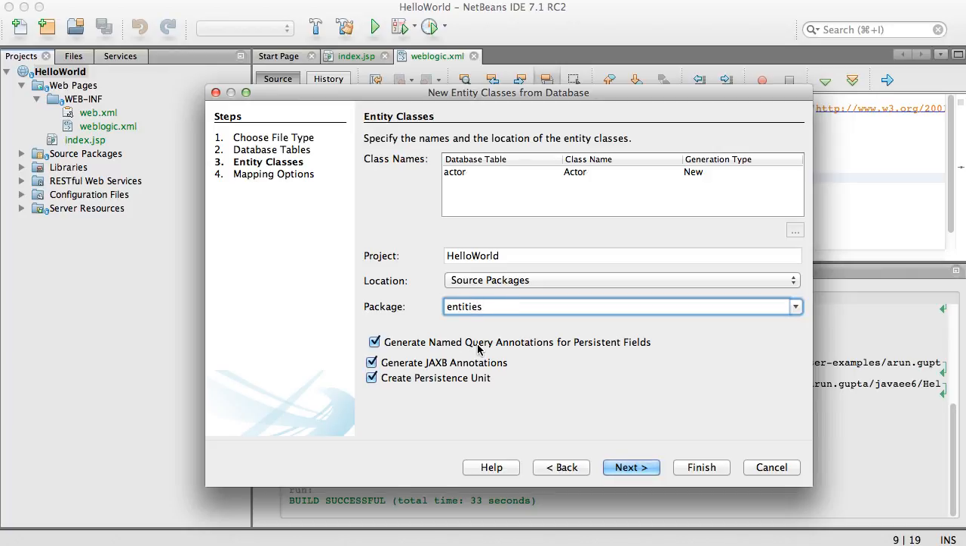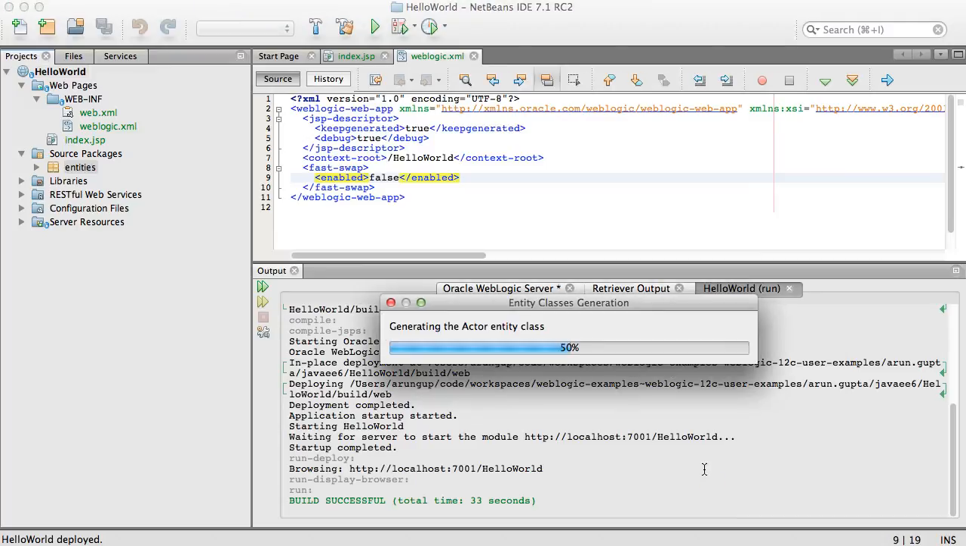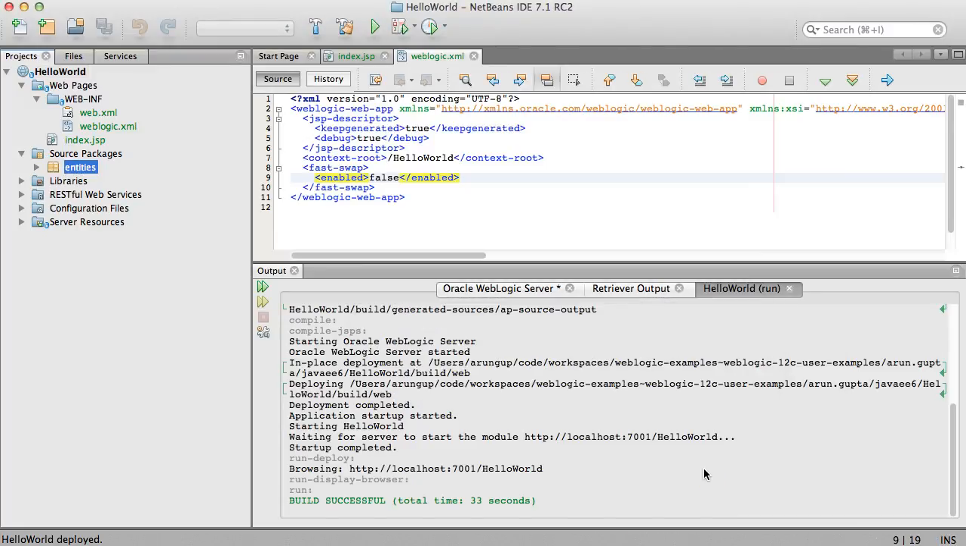I want to generate some named query annotations, and we will use that later in the project. So we will take a look at that. We will also generate JAX-RS annotations that allow these JPA entities to be easily used for web services. We'll see that later. And of course, we want a persistence unit. Just following the NetBeans philosophy, click on finish, take all the defaults. So now I have my entities created.